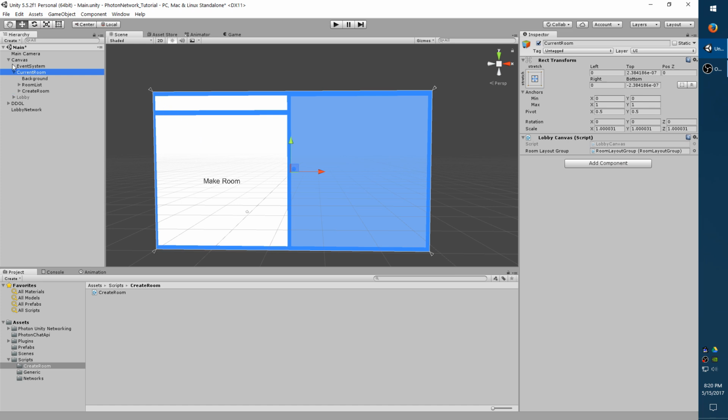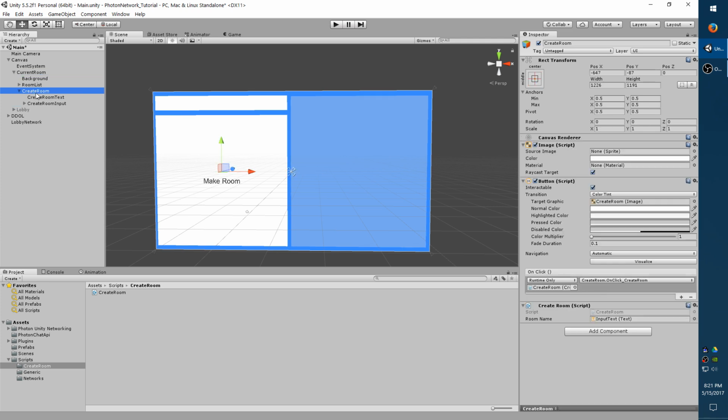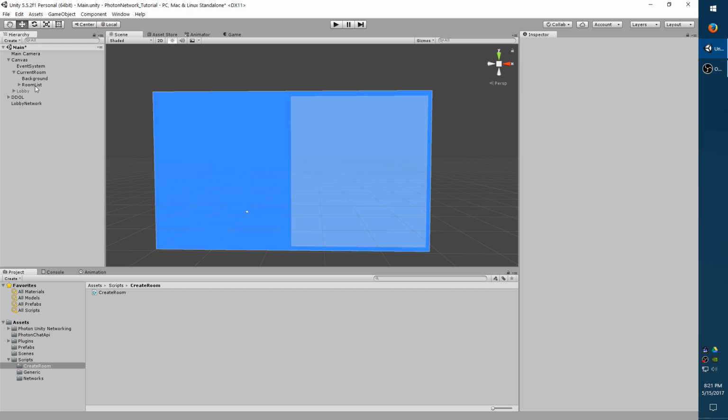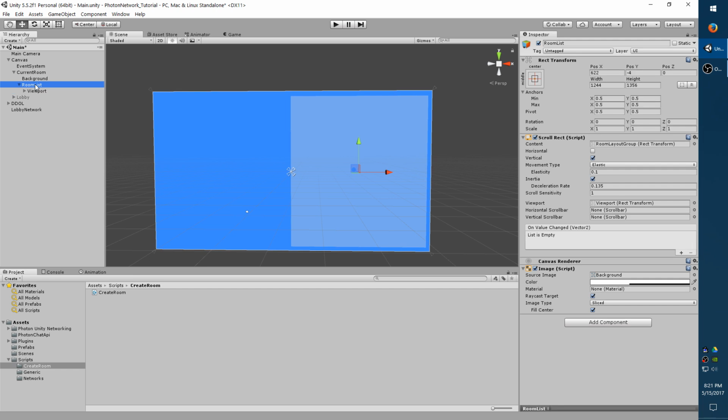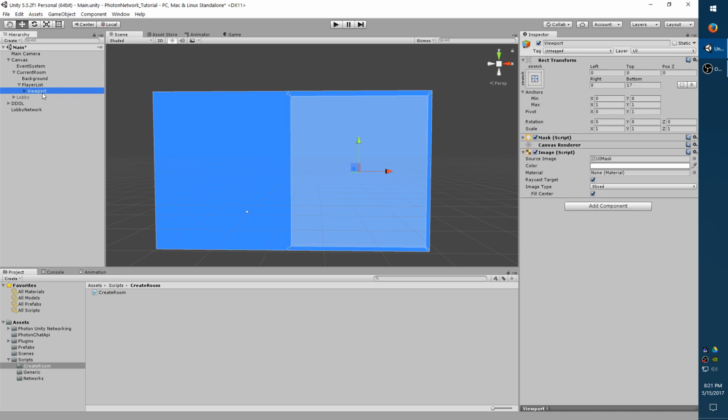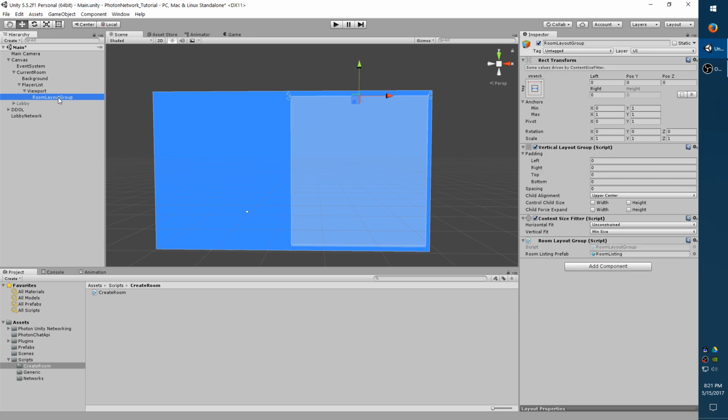So all I really have to do for the most part is just some renaming. The create room button, we don't actually need that, so go ahead and delete it. We're going to keep the room list, except I'm going to rename it to player list. And then expand the viewport, and where it says room layout group, I'm going to call it player layout group. And go ahead and remove the room layout group script here on the right.